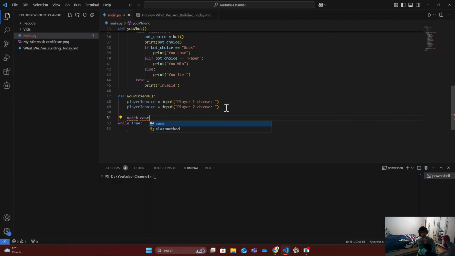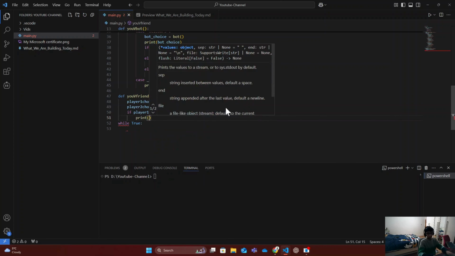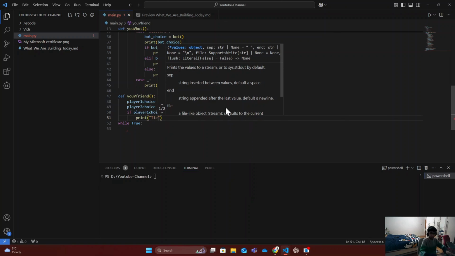Oh, but I can't just match case player one to player two, can I? No, I don't think that's how it works. So we're going to have to go with the good old if else. So if player one choice is equal to player two choice, then that must mean they tied. So print tie.